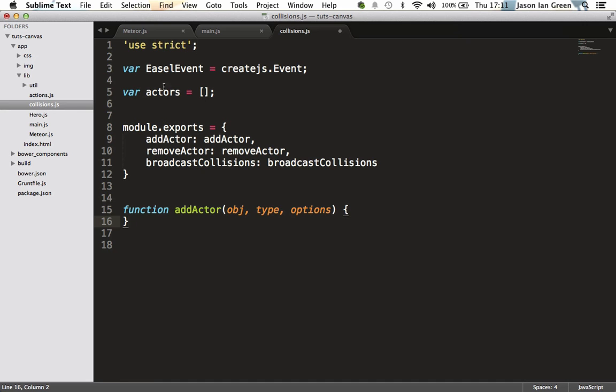So when we add an actor to the actors array, we're going to need to be passed in the object to be added. This is the actor itself. So our hero or a meteor instance, for example. The type of collision. I plan on having 2 different types of collider for this game. Circle colliders, which have a certain area, a circle around them that kind of defines the collidable area of our actor. And then options contains any other information that we may need.